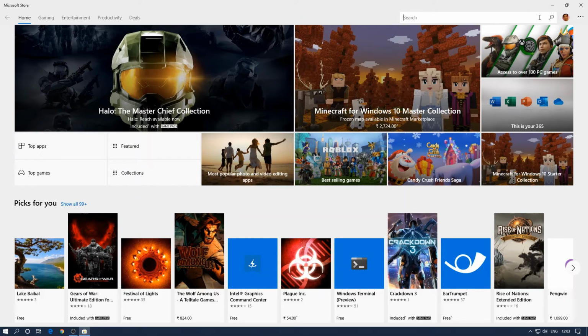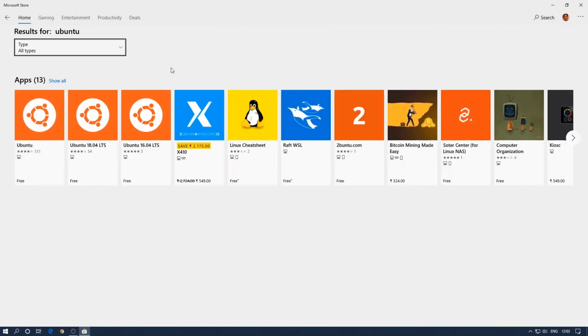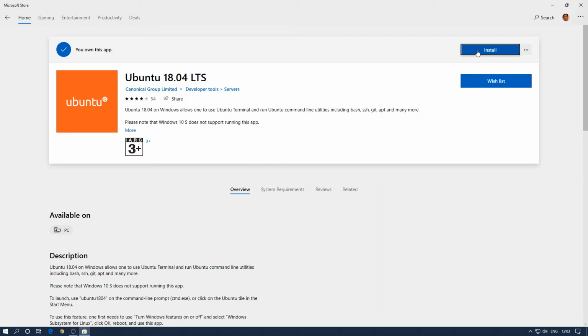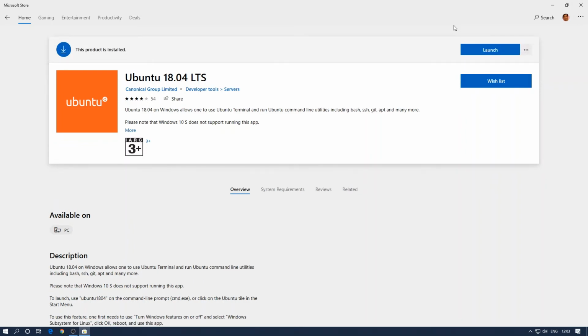I will install Ubuntu on this system. Once you search for Ubuntu, you will see options: Ubuntu 18.04, 16.04. I'm going to select 18.04. Once you select 18.04, click on install. This will start installing. Basically it will first download it and then it will install it. So downloading is done, installation is also done. You can launch it by clicking on launch here.